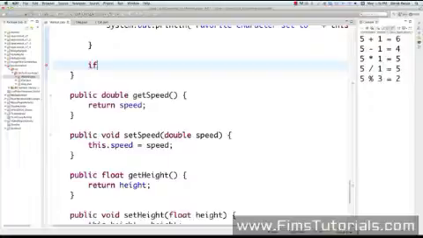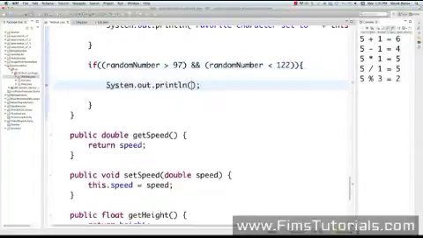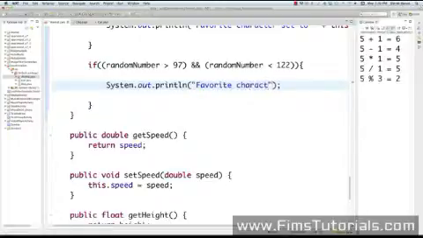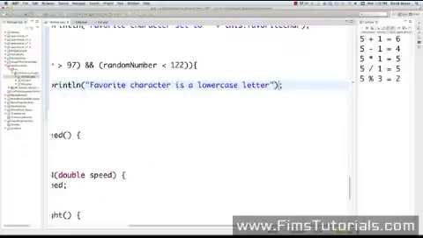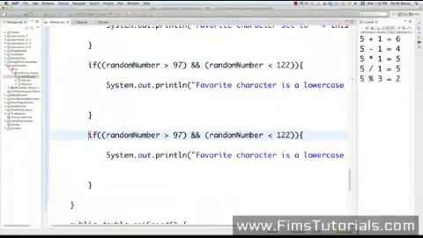So let's use these guys. Let's say we want to go random number greater than 97, and so we want both of these to be true. Random number less than 122. If that occurs, print out, favorite character is a lowercase letter. So you can see exactly how that works. And if we want to do another one, let's just copy this. Greater than 97, less than 122. We're going to use both of those.